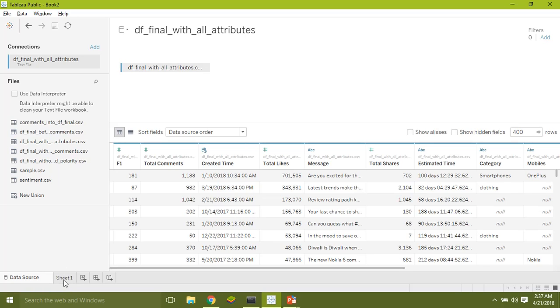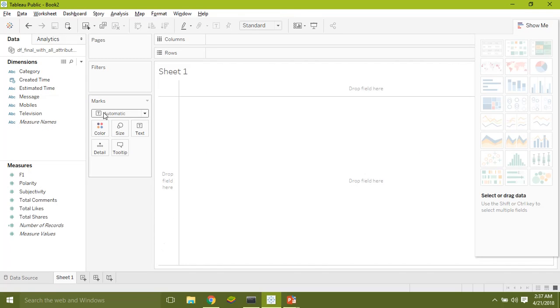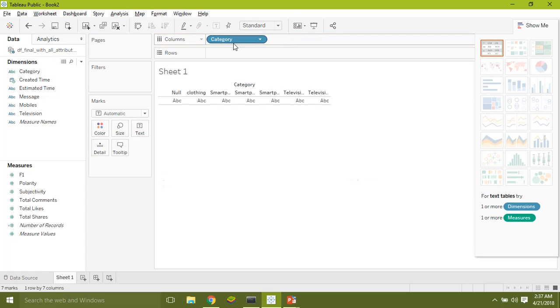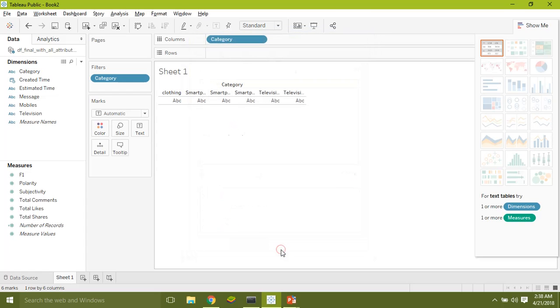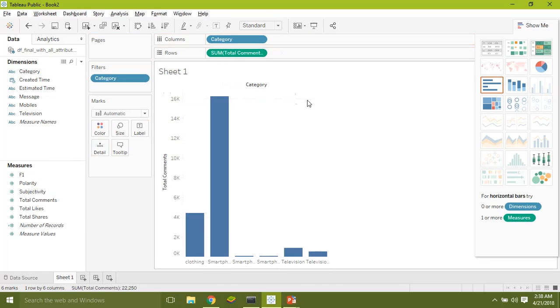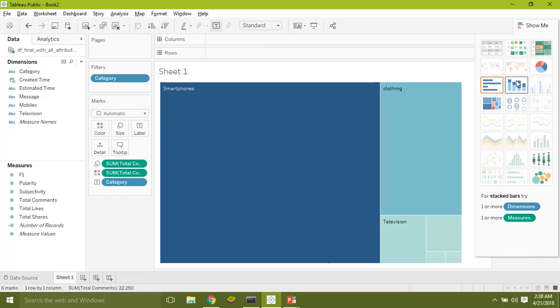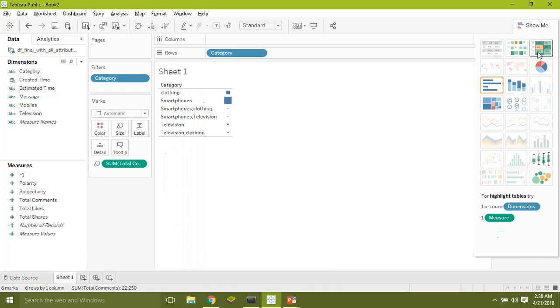By clicking this sheet button, we will be able to see those graphs by giving attributes like categories as inputs. Here we need to filter, because there are some null values which are neither clothing nor smartphones nor televisions, so we need to exclude them. By excluding these, we will get a filtered category column, and filtered category versus total comments. These are the different types of graphs or pictorial forms that can be visualized.